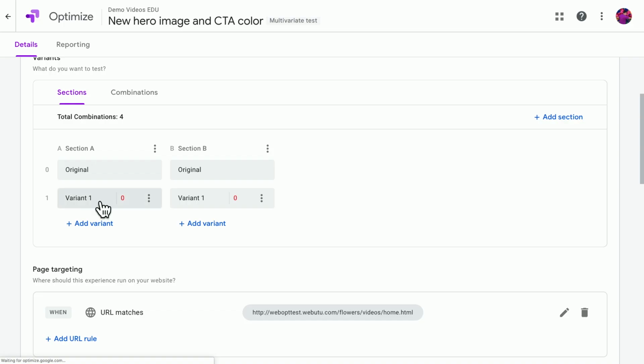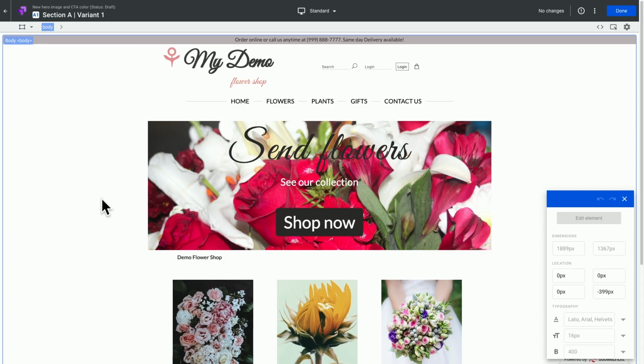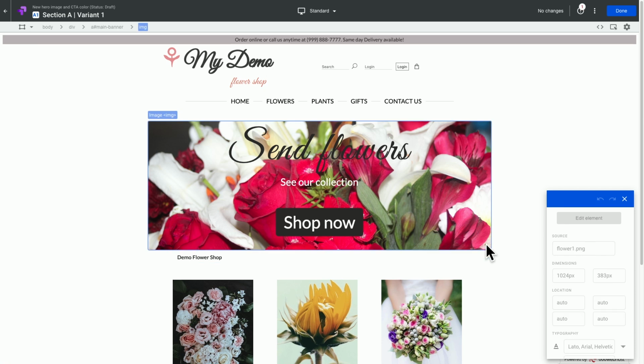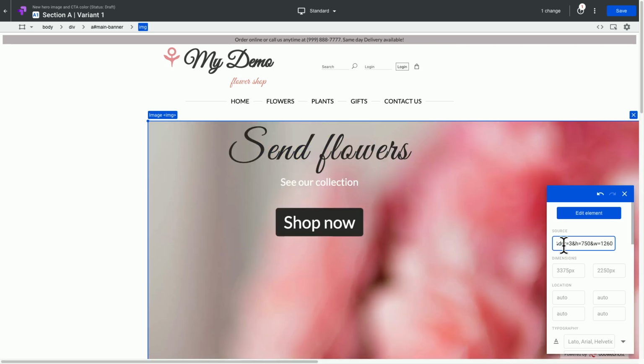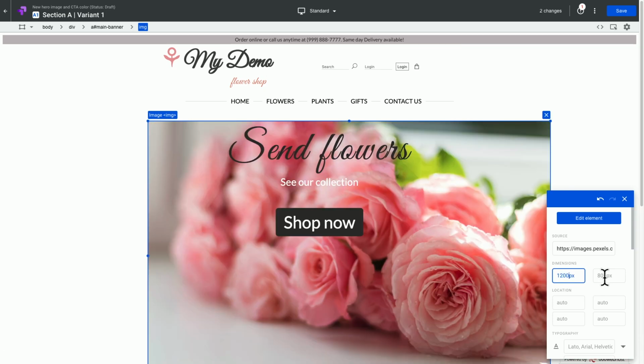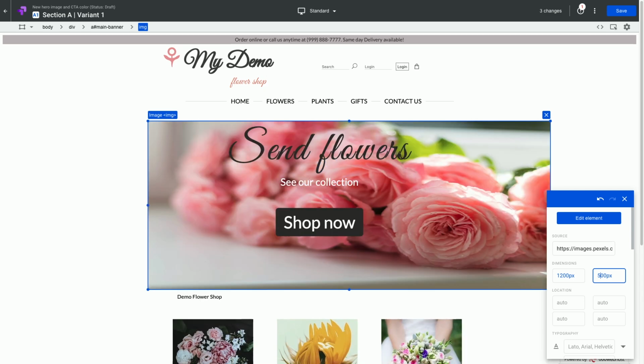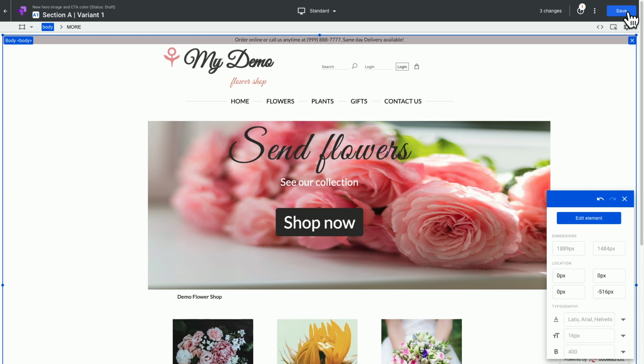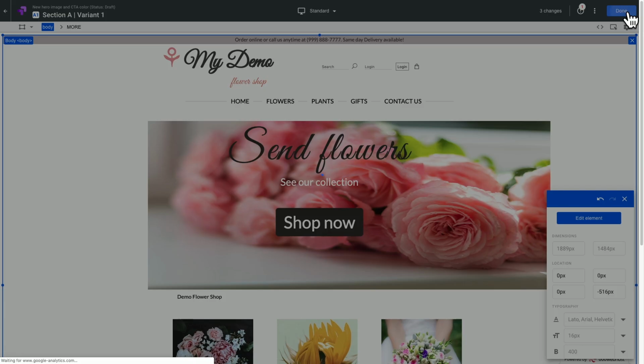So for the first variant, I've got the image ready to go as a URL. So I'm going to click on the image, and I've already talked with my designer about the new image and the color. So he's given it to me as a URL, and I'm just going to paste it here. We're going to change it back to its original dimensions here, and then something like probably 500. There we go. Great. So I'm going to click Save and Done.